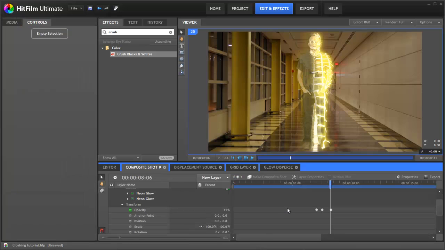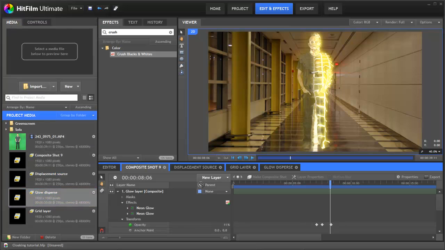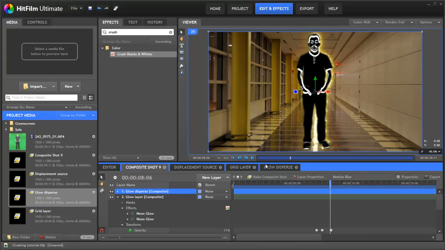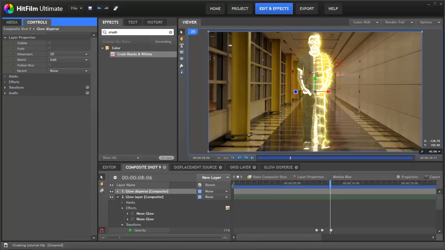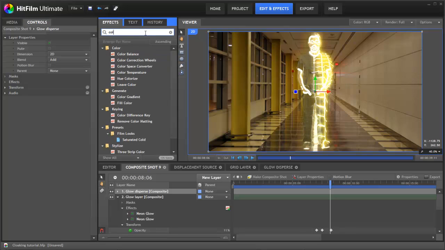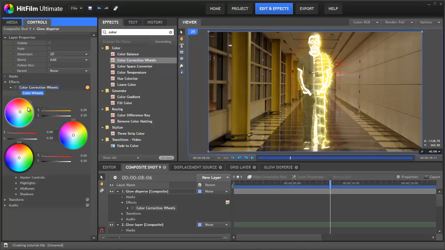Okay, back to our main comp, and we want to find that composite shot we just created, the glow disperse layer, add that on. Okay, that's not exactly what we're going for, so what we shall do is change this to an add composite so that you can see we've just got the lines going on here, but of course it's not actually the right kind of colours or anything. So let's take the colour correction wheels, add that onto the comp, and we want to change it all to push towards the yellow. Okay, that's kind of blending in more with the grid look.